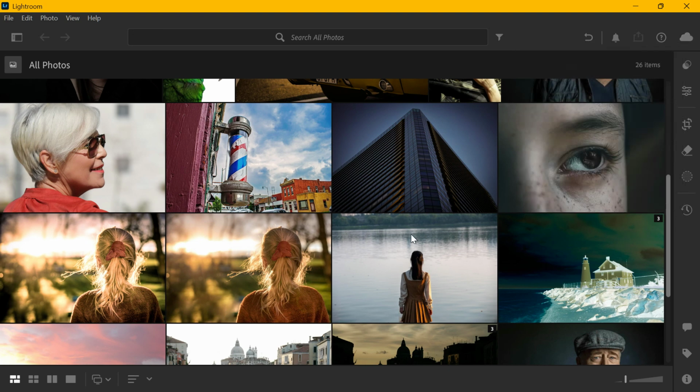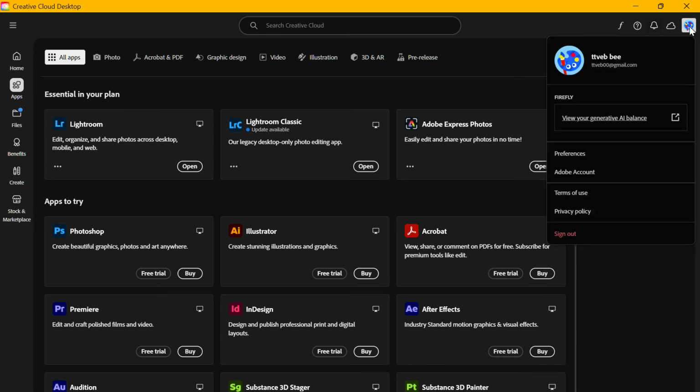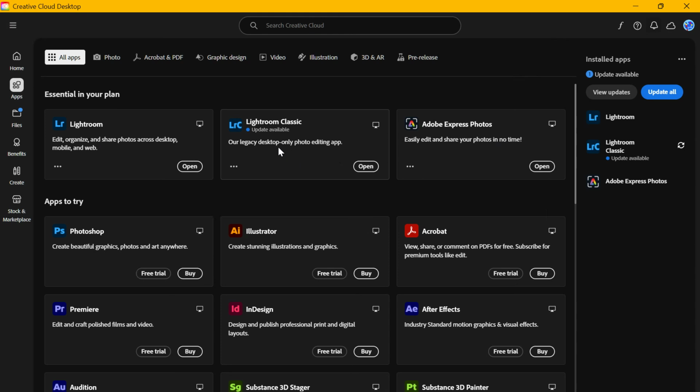If error 107 is still showing, the next step is to sign out and sign back in. Open Adobe Creative Cloud, go to your profile, and sign out of your account completely. After that, restart your PC. Once the computer comes back on, open Creative Cloud again and sign in with the same Adobe account linked to Lightroom. This refreshes your login session and often fixes cloud-related errors that get stuck in the background.